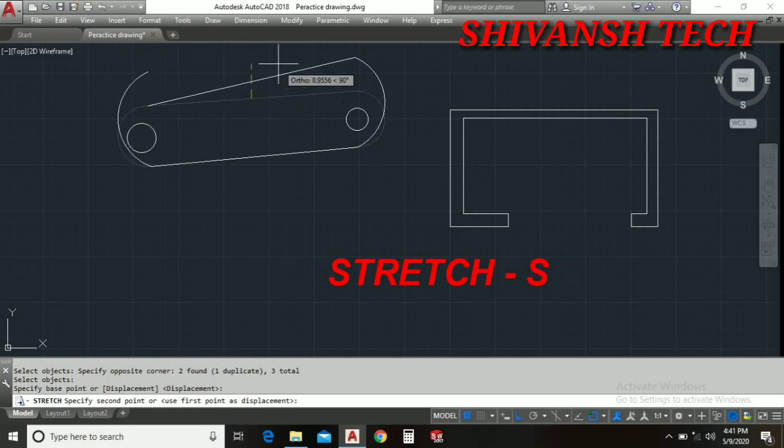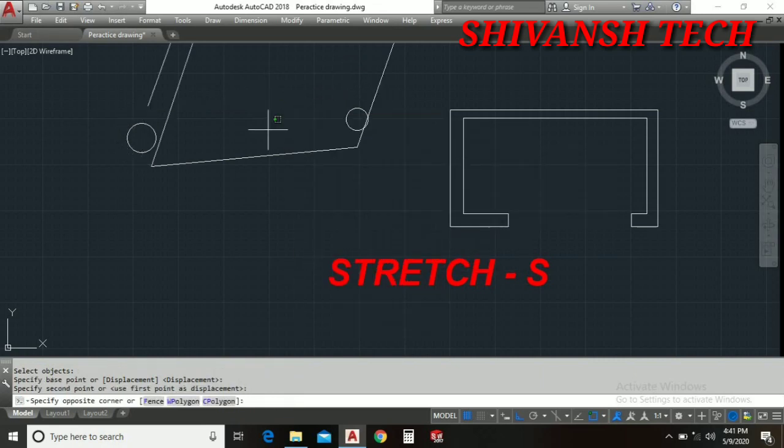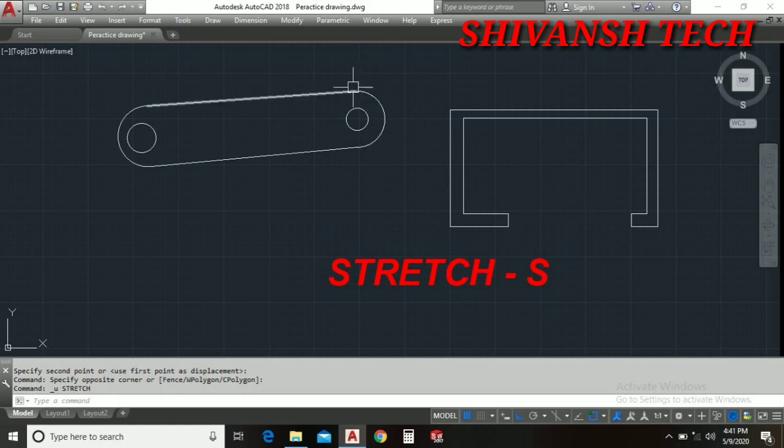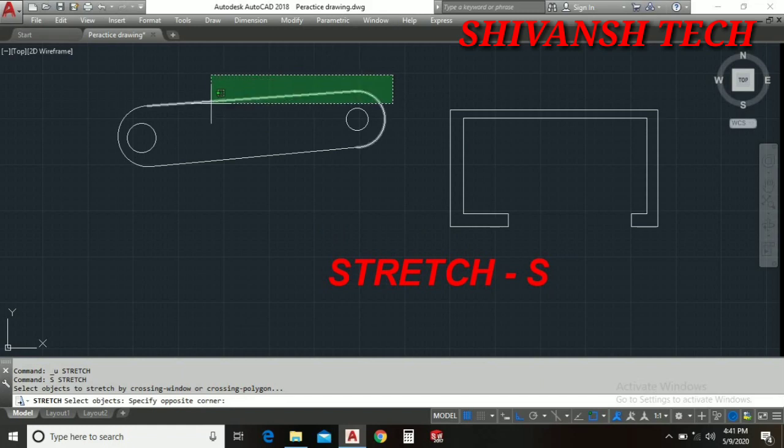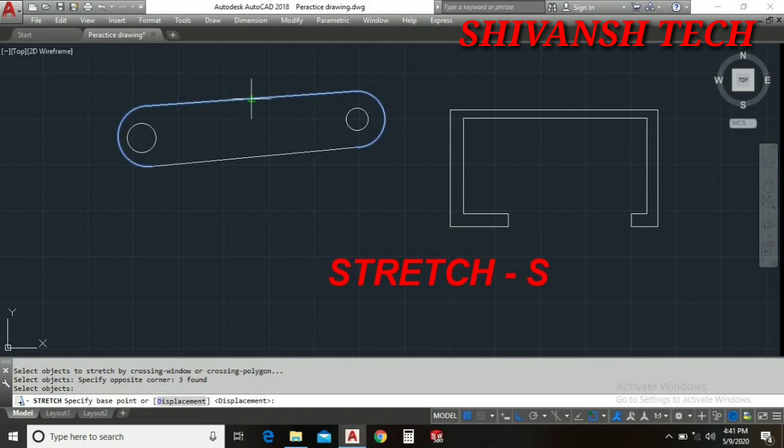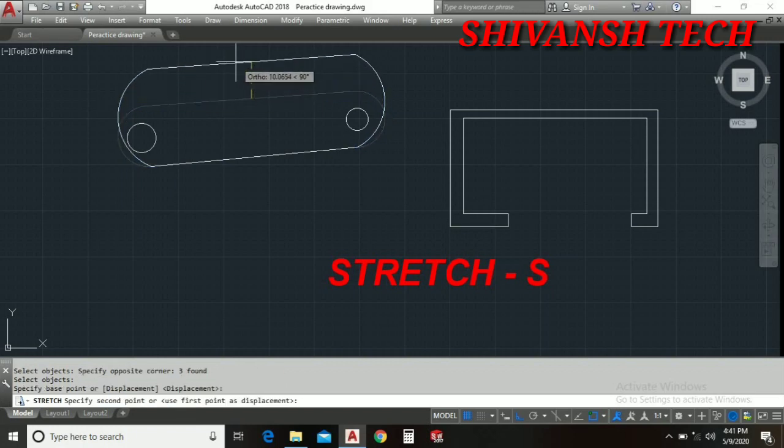It's not behaving well, so let's try once more. This is not a good scenario. S, for activating the stretch command, yep, activated. I have selected this portion, then stretch. So guys, as we can see, our arc is increasing. If you extend this to 10 mm, our arc size has been increased.